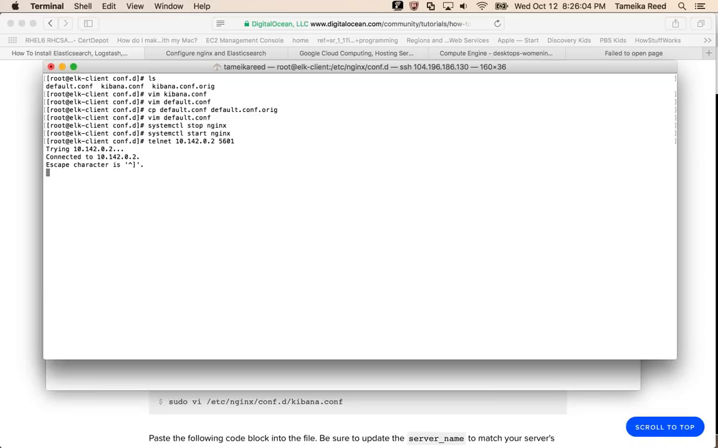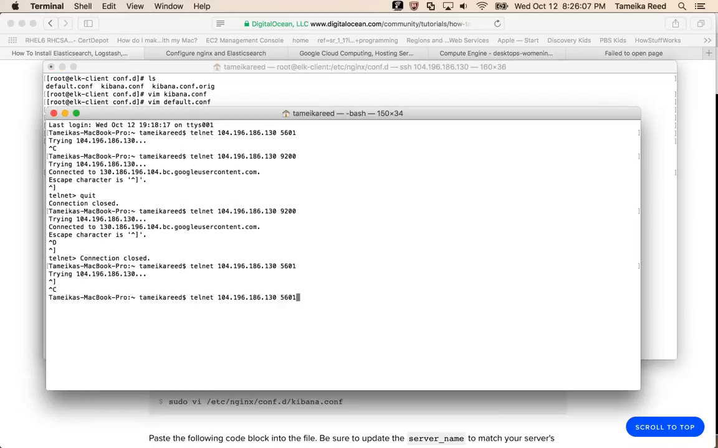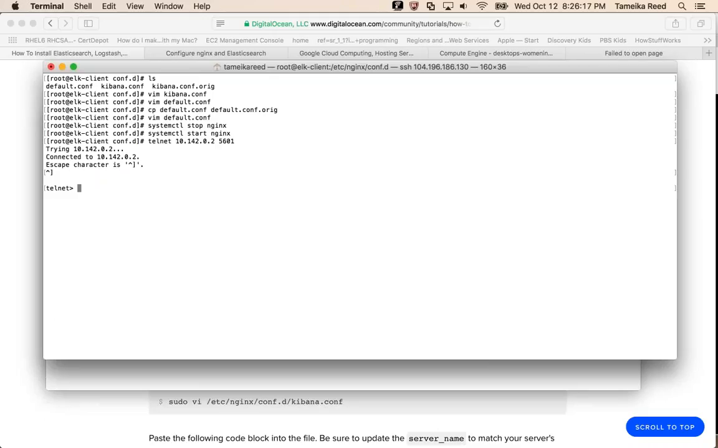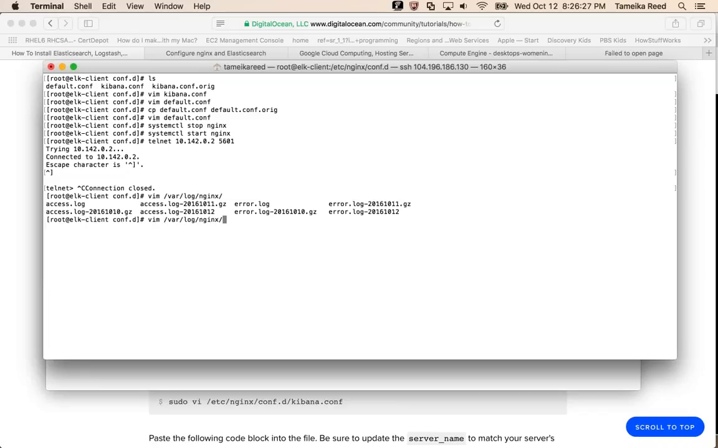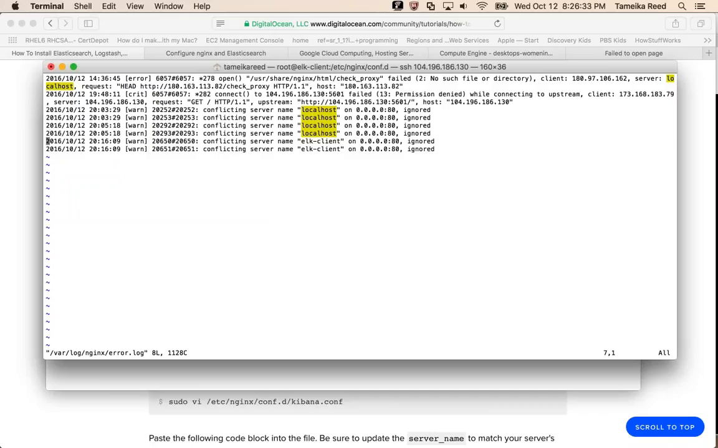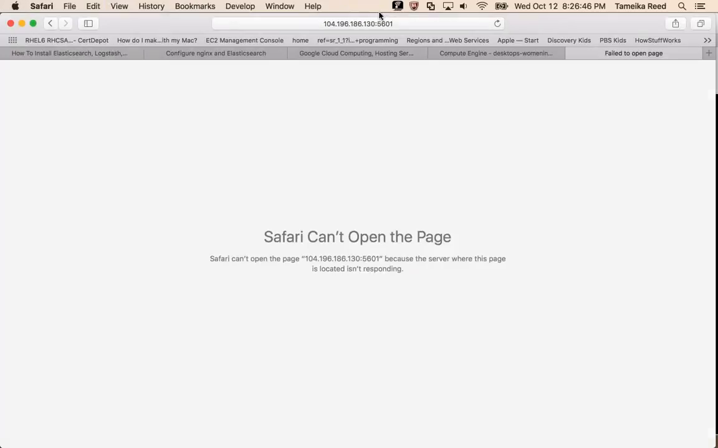That's on the local side. We already know that worked. Still trying. Let's go back here and look at the nginx error log. Let's get the error log. Conflicting server name. Let's look up this. Ignored. Double check that.